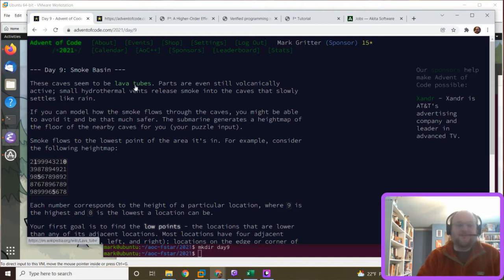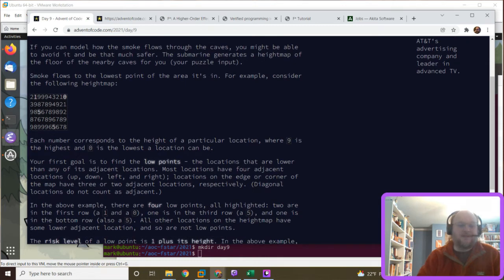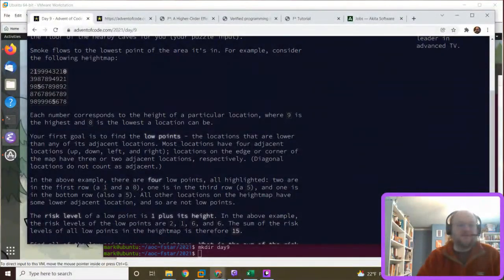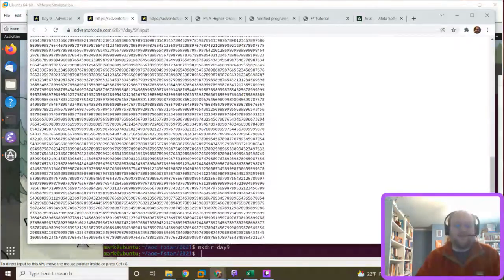These caves seem to be lava tubes. Okay, so we've got a height map, and we need to find local minimums. So points that are lower than any of their adjacent points, and diagonals don't count as adjacent. So there are 4 low points. Okay. How big is our puzzle? Kind of big. Okay.